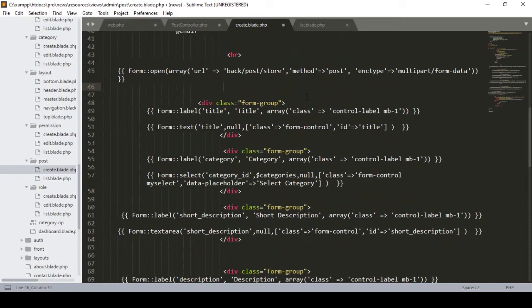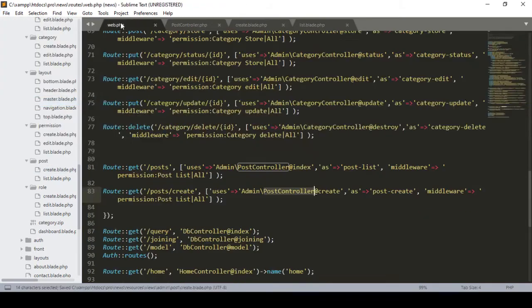Now let's check this out. I just click on save all. Here I already created another route. That is our route post and the create. So now let's check this out.